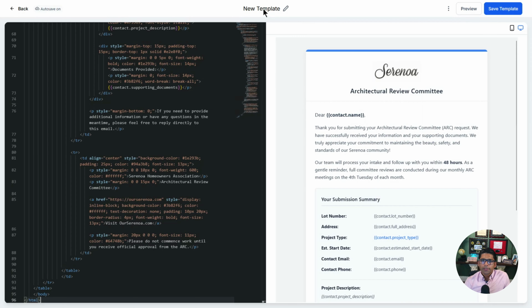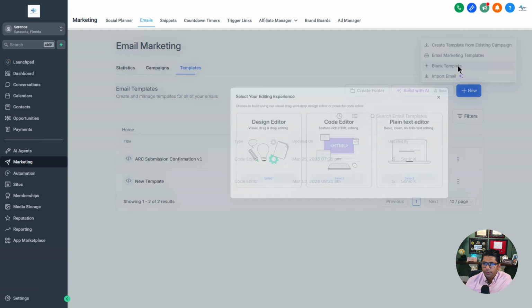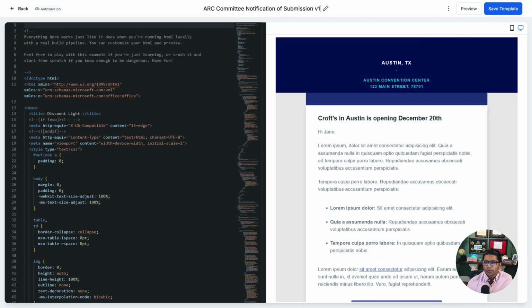Let's give this a template name, information, and save template. Okay, go back. That's the confirmation that'll go to the user. Now let's create a new one, blank template, also code. This one will be the submission notification to the committee themselves.